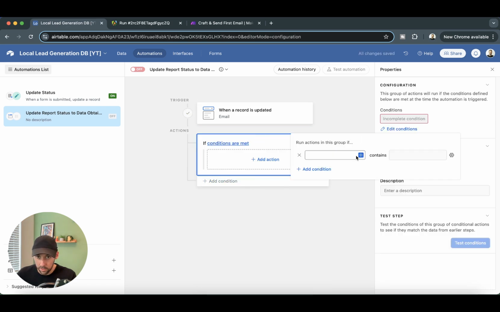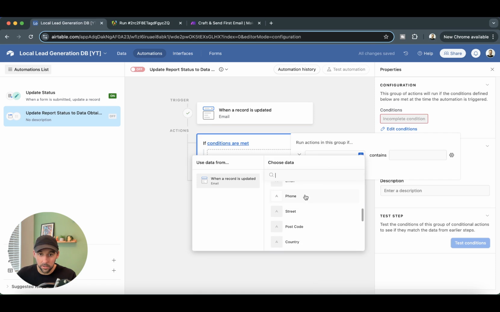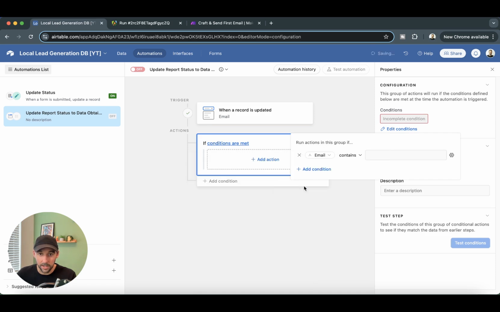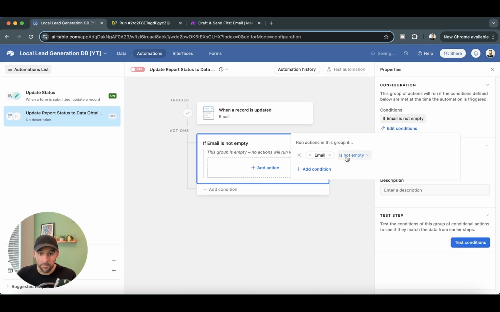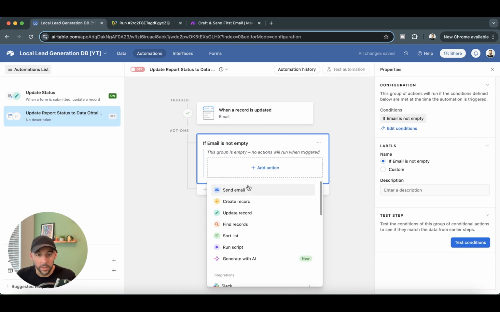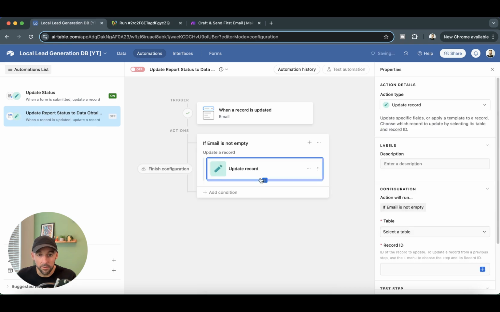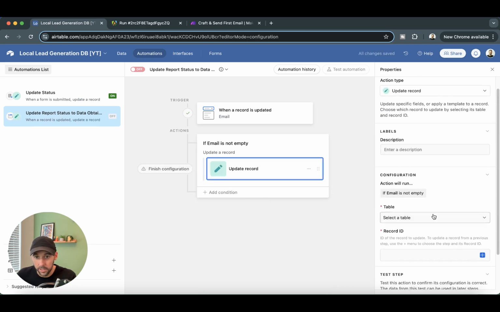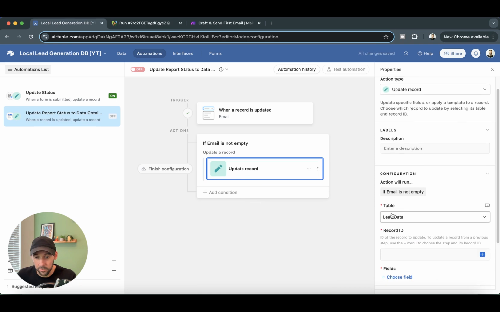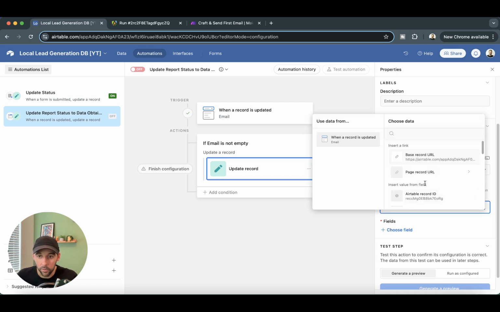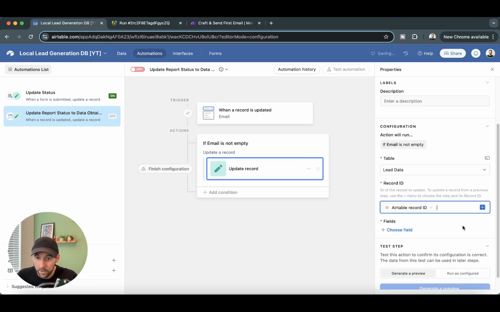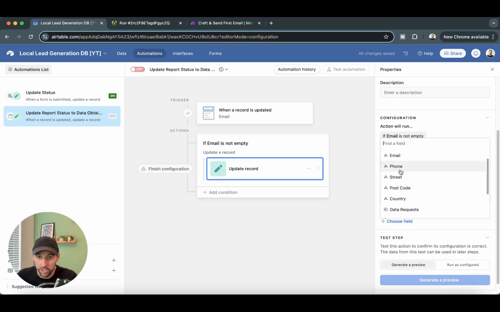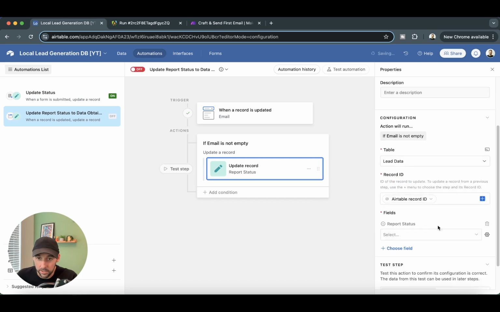and the email here, so we're going to click on this condition, we're going to add, and the email is not empty. Okay, so when the email is updated and the email is not empty, we're then going to click add an action and we're going to update the record. It's going to be the same record in the table, so lead data is the table. The record ID will be the Airtable record ID here. Then we're going to update the field, which is report status, to data obtained.